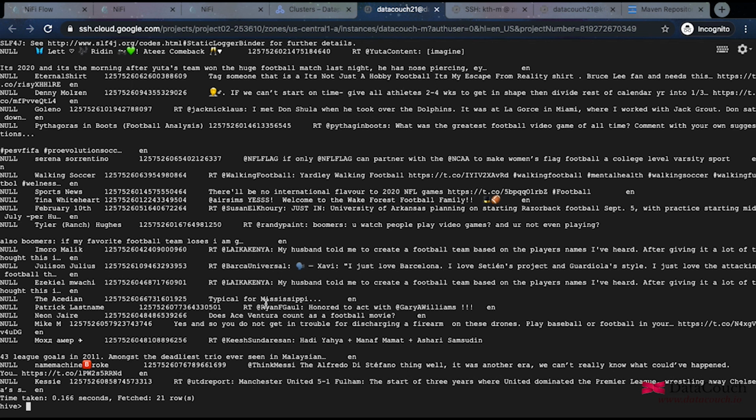Yeah, so I hope you like this end-to-end example of working with Twitter, getting the data from NiFi, and we just played with this in Hive also. So I hope you enjoyed this example.